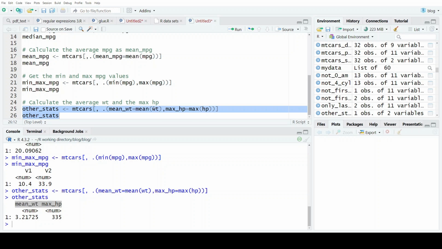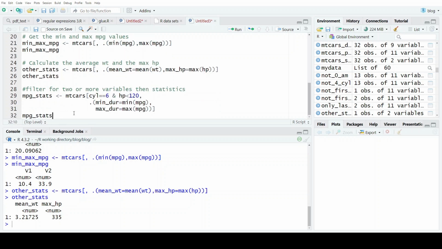Now, for our next trick, I'm going to show you how we can also filter things. This is a little bit more complicated, but you're going to understand in a second. Now, take a look at this. We're looking at lines 29 to 32. We're creating an object called MPG underscore stats, and this is what we're doing. We want to calculate the minimum miles per gallon and the maximum miles per gallon. That's what we have right here, but it's going to be based on a certain criteria. If you look at the information to the left of the comma, this is new this time.